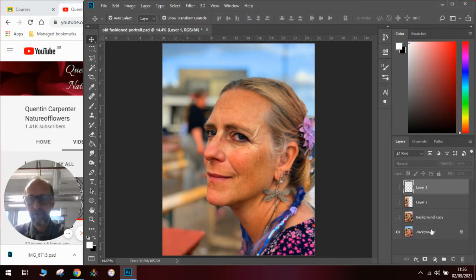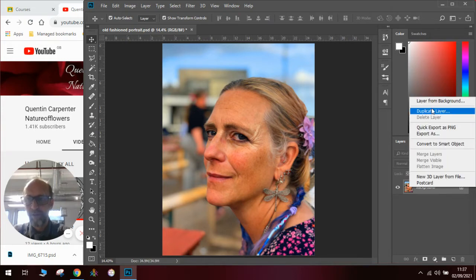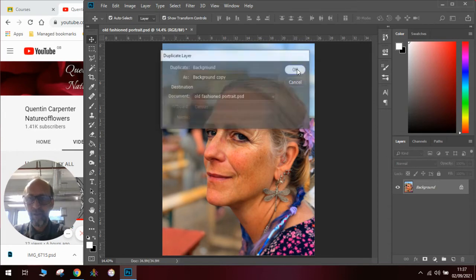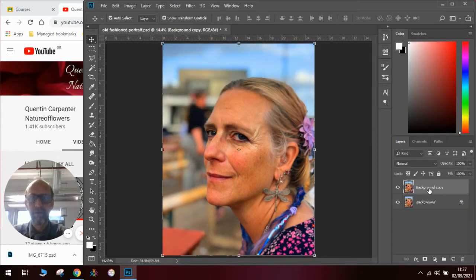So first thing we need to do is be on our background layer, and I'll just remove these layers so they're not in the way. So when we're on a background layer, we're going to duplicate it, and the best way to duplicate it is to right click and duplicate layer. Click OK, and you can see we've got an exact same copy of it.